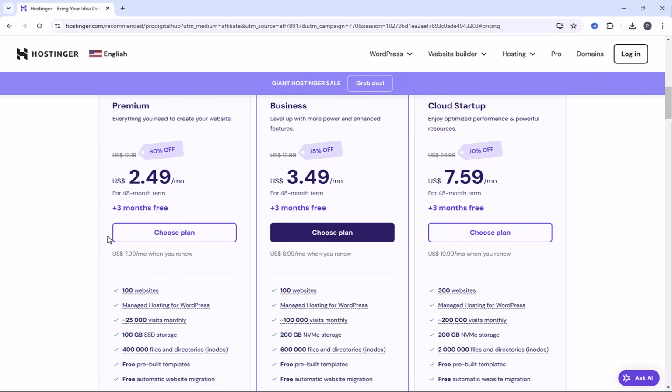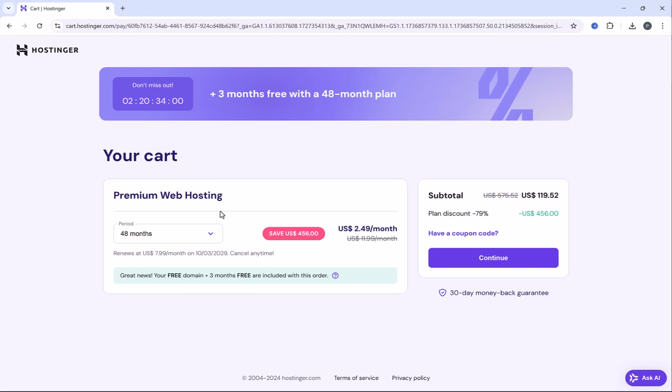Click on Choose Plan. And now we're going to select the hosting period. The longer the period, the higher the discount. However, avoid choosing the 1-month plan as it is very expensive and does not include a free domain. For this tutorial, I'm going to select 12 months period, but I highly recommend going for the 24 or 48-month option if your budget allows.